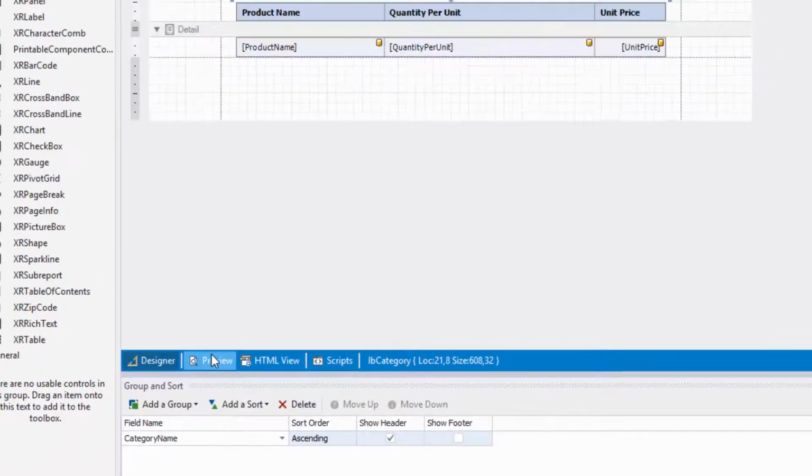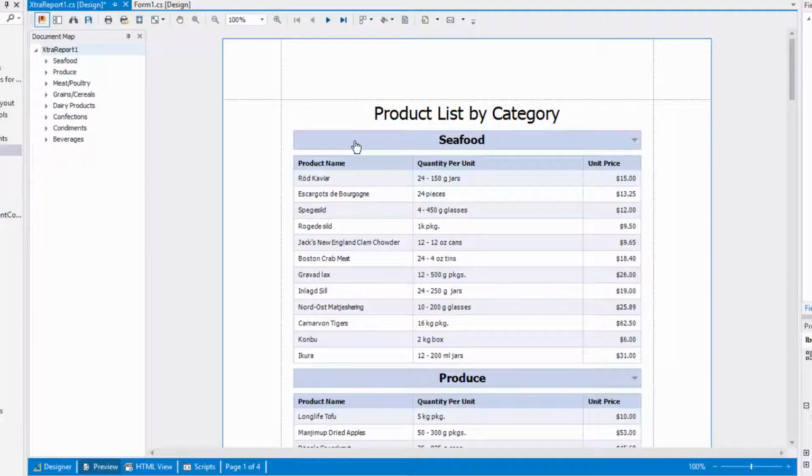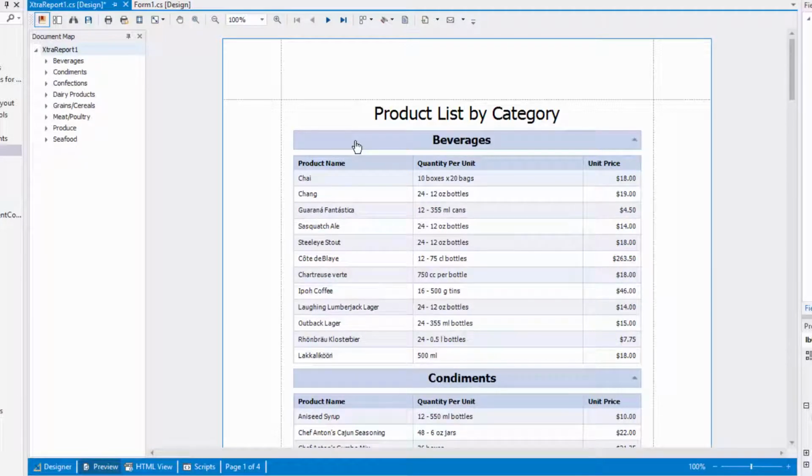Switch to the Preview tab to see the result. When a mouse pointer hovers over the category name field, it changes to a hand indicating the sorting capability. Click this label to sort the report groups by the category name field. Click the label once again to reverse the sort order. The order is indicated by the arrow displayed at the element's right edge.